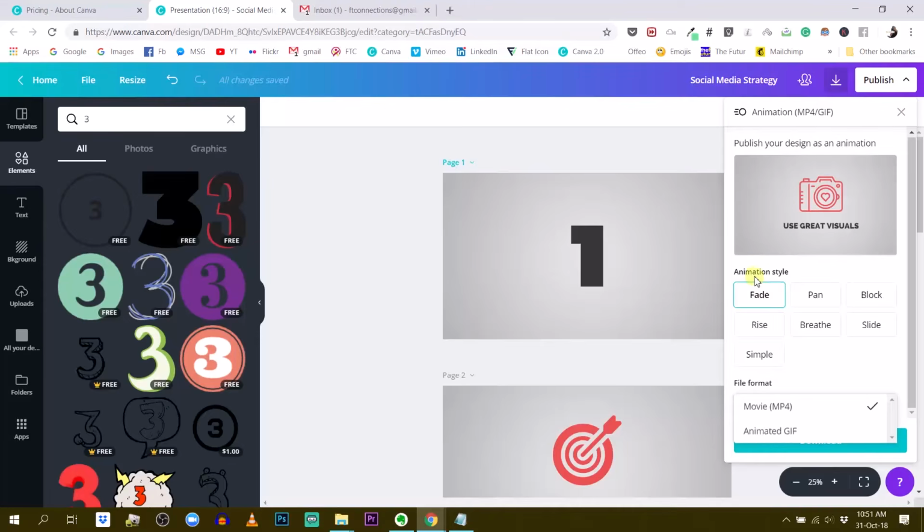So the animated GIF is going to be easier to include in our email. So next is the style of animation. You have 7 different styles, with actually the simple one is just no animation. It's just simply going from one slide to the next one. So you have 6 different kinds of animation: fade, pan, block, rise, breathe, and slide. So you can play around and see which one you prefer.